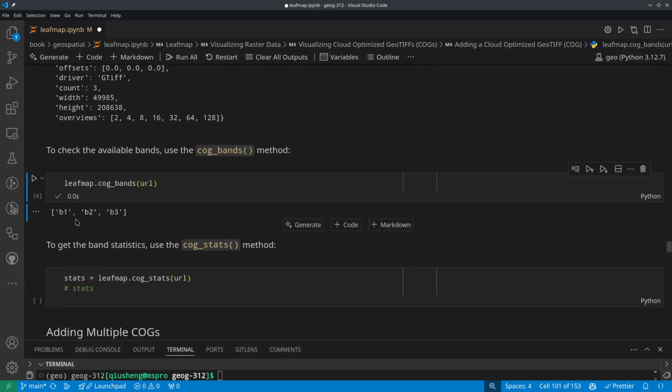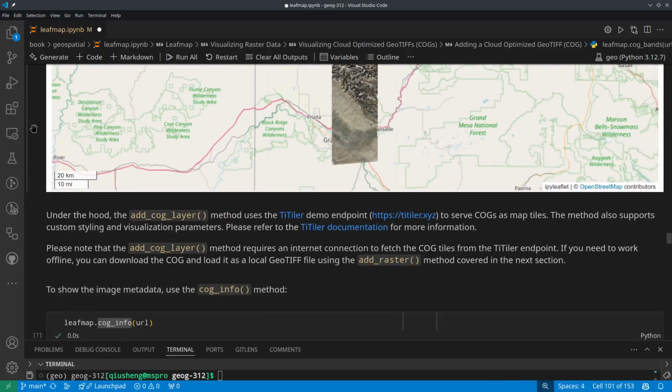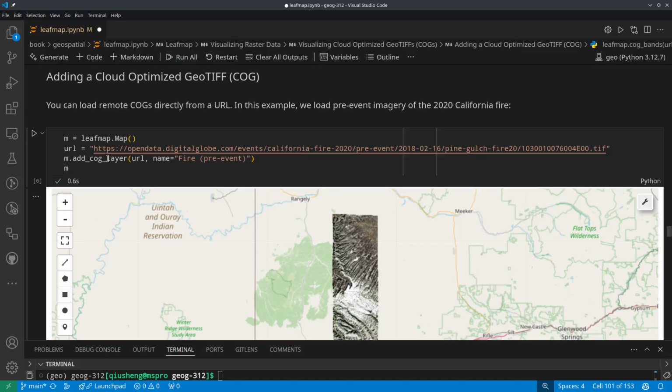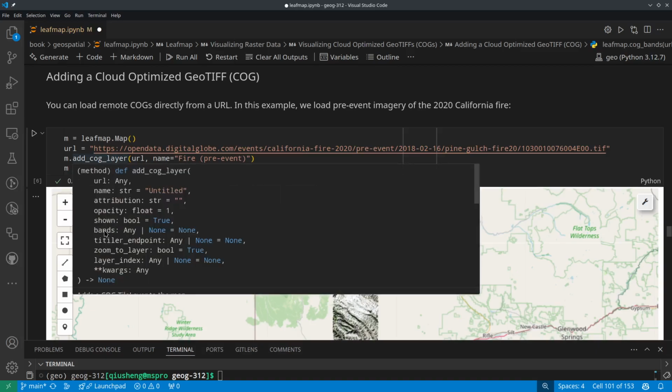If you just want to see, for example, how many bands, you can do it like this: B1, B2, B3. Sometimes if you handle multispectral, for example, Landsat, you might have B1, B2, B3, B4, all the way to B7. So if you don't want to use the default B1, B2, B3 for visualization, then you can come to here, add cog layer. It should have the bands parameter. So this one allows you to customize which band you want to show as the RGB.